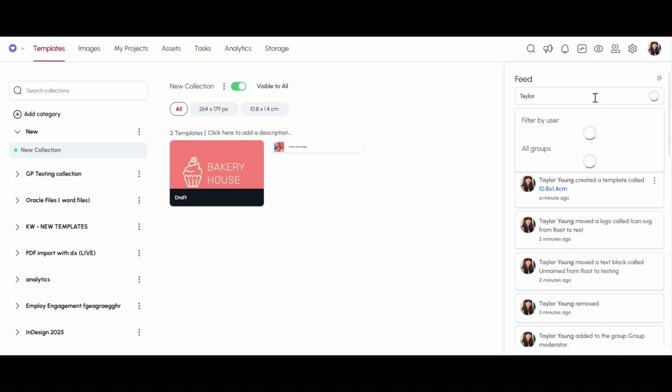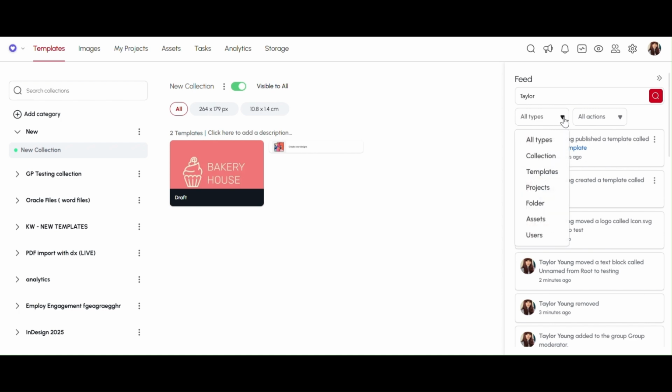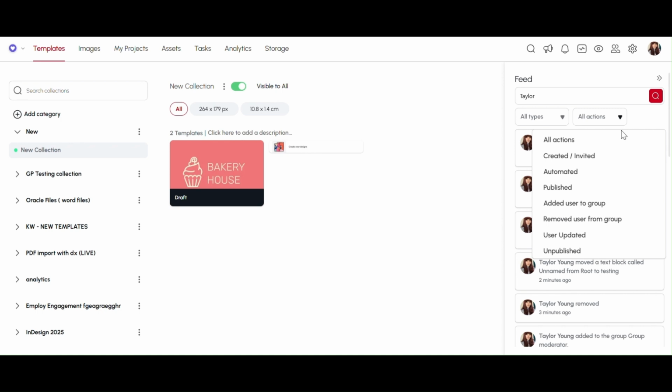With the feed, it's easy to search for or filter activity by user, group, collection, template, project, folder, or asset. You can also filter by specific actions, such as adding or removing users, creating new groups, inviting team members to a workspace, automating templates or collections, publishing or moving new content, and unpublishing or archiving content.